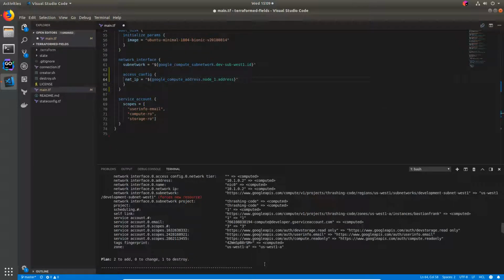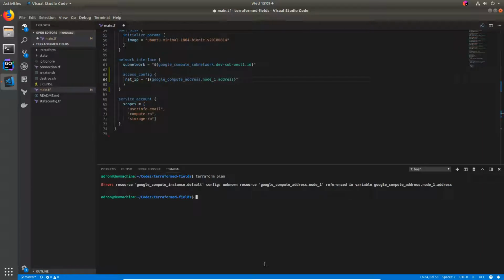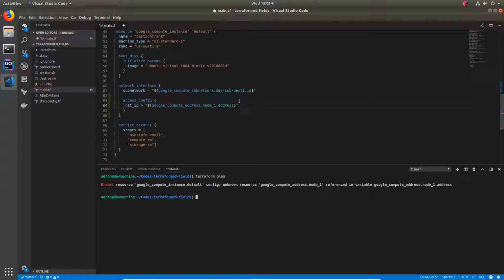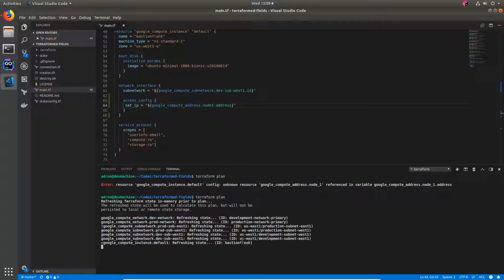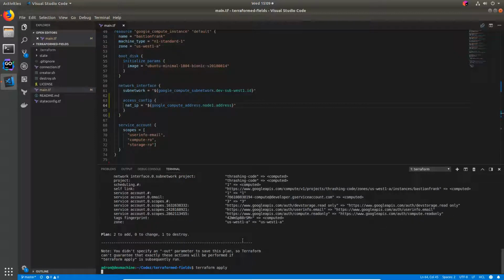All right. Oh, reference and variable. Oh, yeah. Need to fix my variable here since I changed that. Let's try that again. That looks good. I'm going to apply that and we'll see what we get.